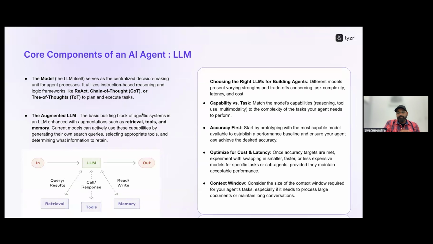Core components of an AI agent. Very important, because this is where you move away from prompts to an agent now. As you saw yesterday in the session, LLMs can have several types of prompting, like ReAct. ReAct stands for reason and act, chain of thought, or tree of thoughts for that matter.